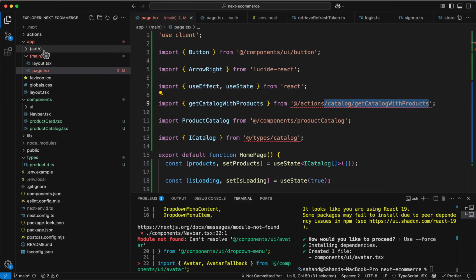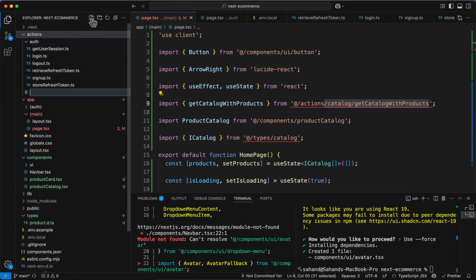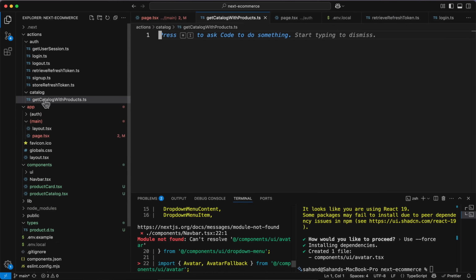We go to actions. I want to create a new file, and this is going to be, so catalog is a folder and getCatalogWithProducts.ts. So this is going to create a folder called catalog, and this is the file here, and this is going to be the code.